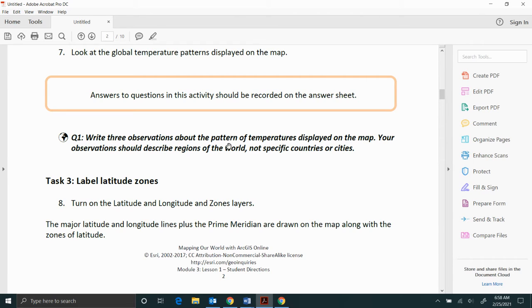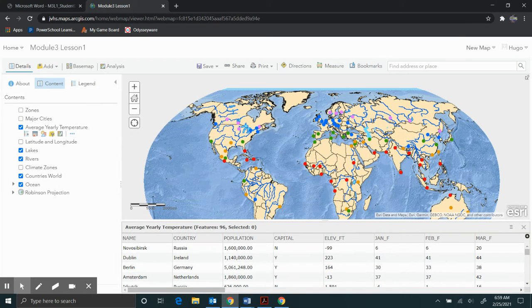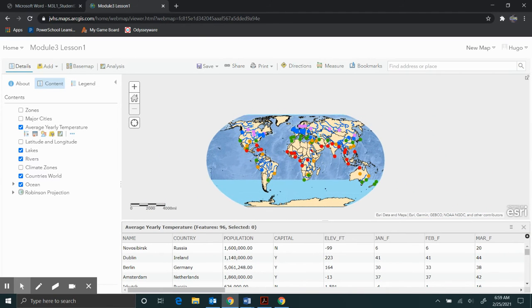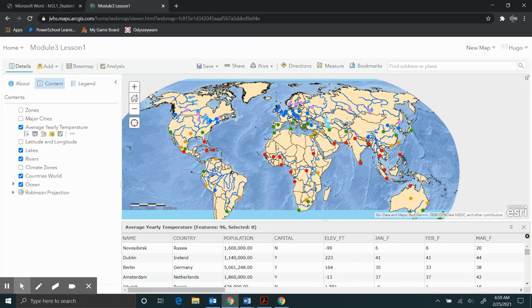Write three observations about the pattern of temperature displayed on your map. The observations will describe the regions of the world, not specific countries or cities. So, question one, what's going on in the world, right? Temperatures. So, I'm going to cheat a little bit in the sense that I want to know what these colors mean, right? So, I'm going to go ahead and click legend.